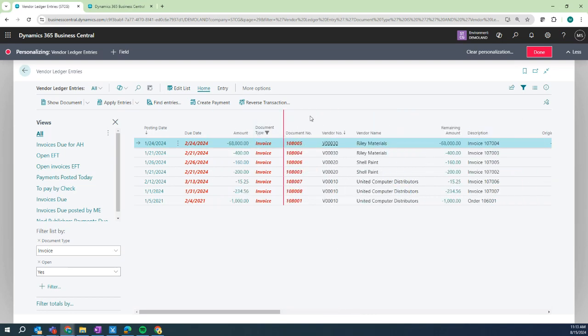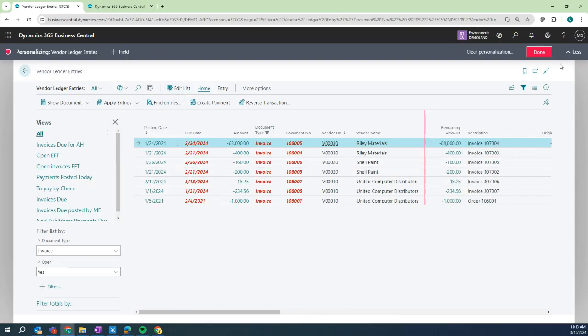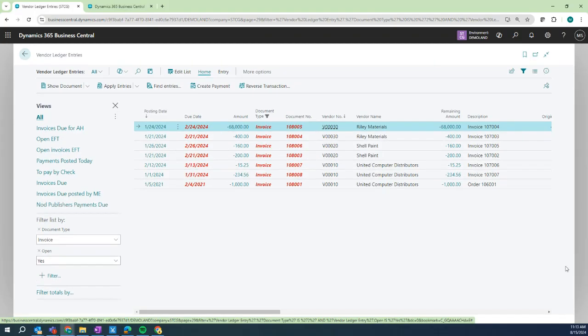Maybe my freeze pane here, that's this red line, I'd like to actually be after my vendor name. I can come here and set my freeze pane, and now when I scroll over, only those last columns are moving. So it's a very dynamic screen and meant to make your user experience that much better. It's also pretty cool that when you move around your columns and your fields here, we have an integration to Excel.